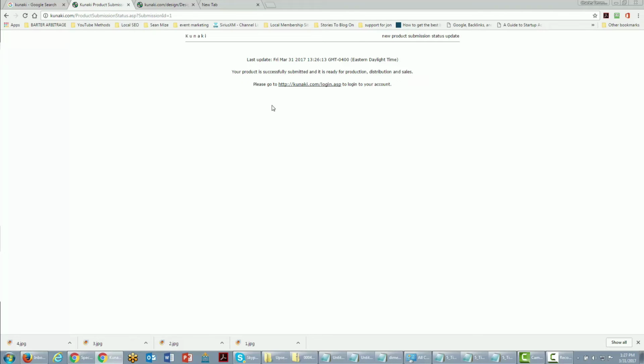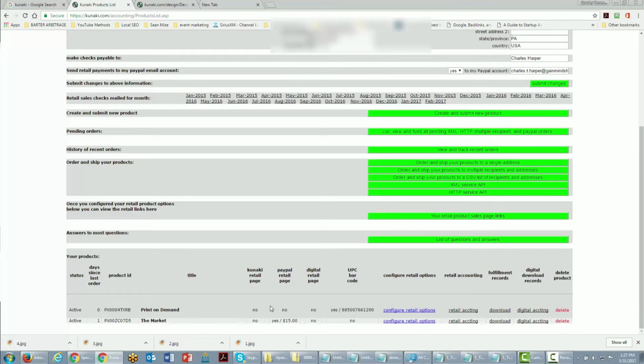Okay, so Kunaki says our product is ready, so we can now log in and look for it in the customer area. And in this case, we added in a UPC barcode, and this will allow us to do record keeping and accounting with this particular product, and for us to be able to track sales very easily. But basically, we are now ready to sell this product.